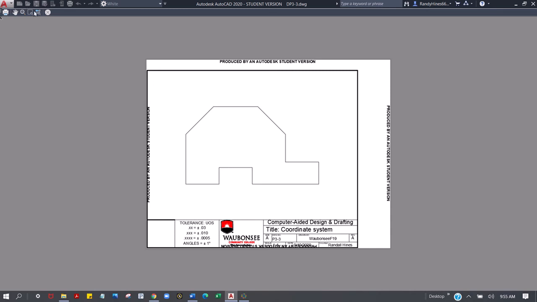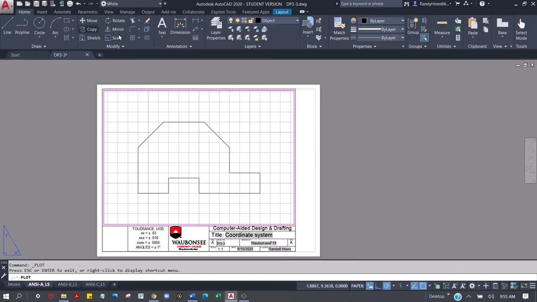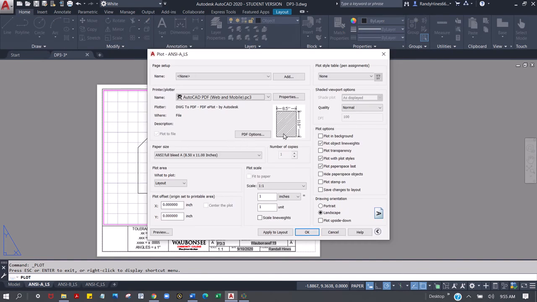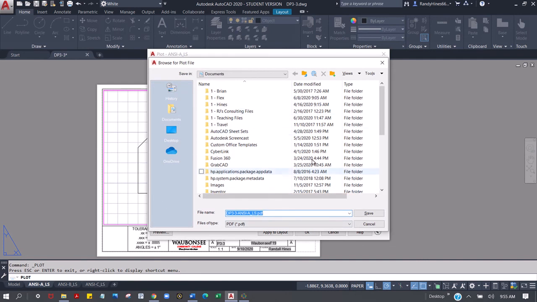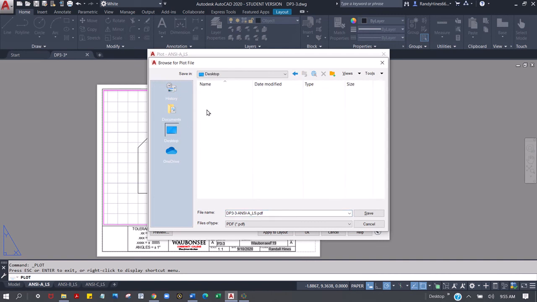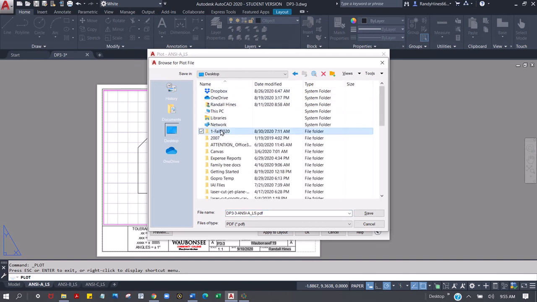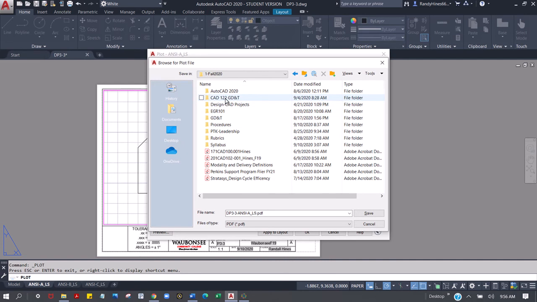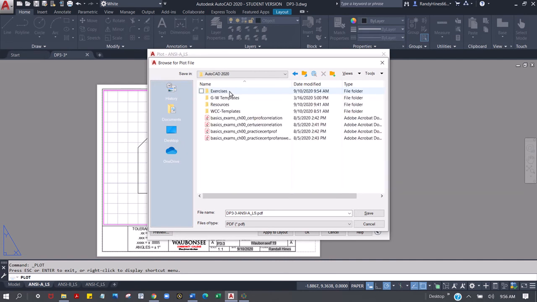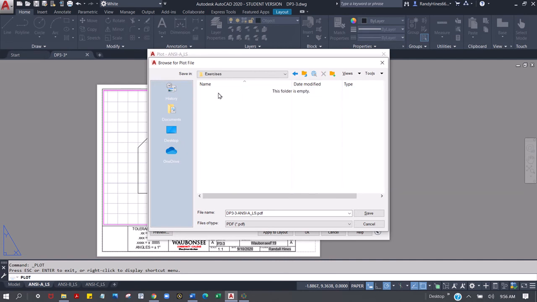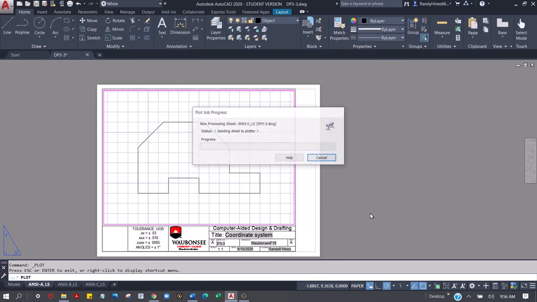So now that I've got it there, if I hit X, it's going to go back to my setup, and if I say OK, it's going to ask where I want to save this PDF. Ultimately, I want to save this PDF to the same spot where I'm saving all my documents and where my DWG is located. So I'm going to go into exercises and save. It's going to bring over your DP3-3 with the ANSI, because that's the actual layout that you're working from.